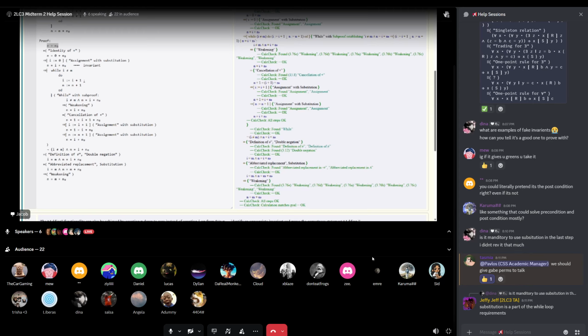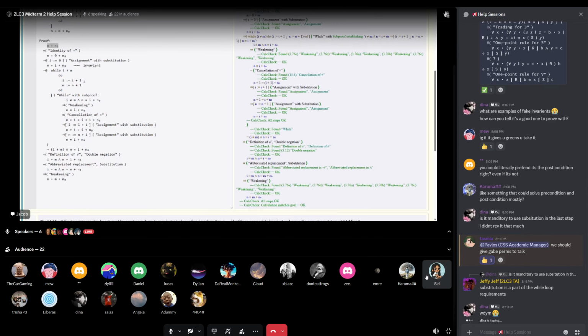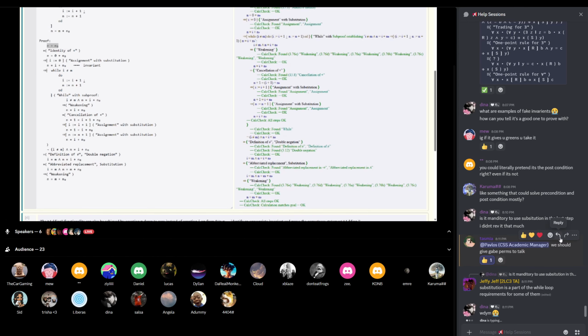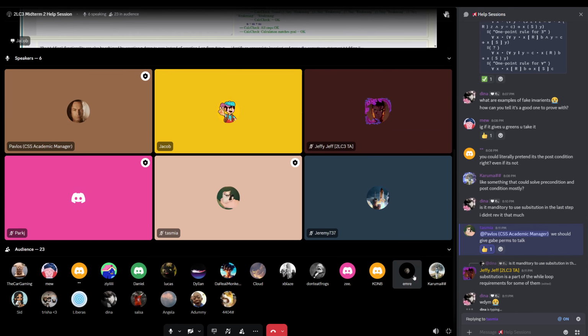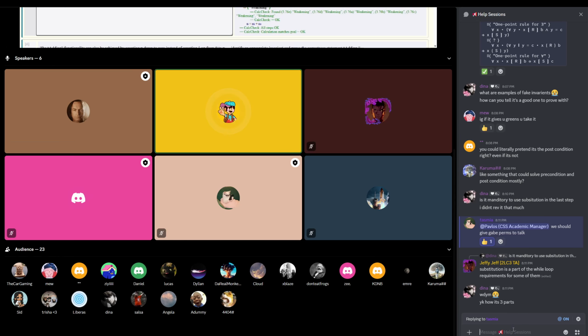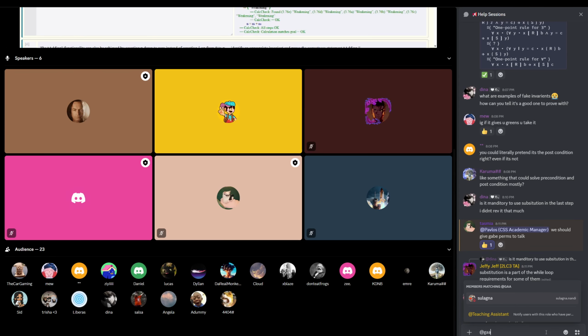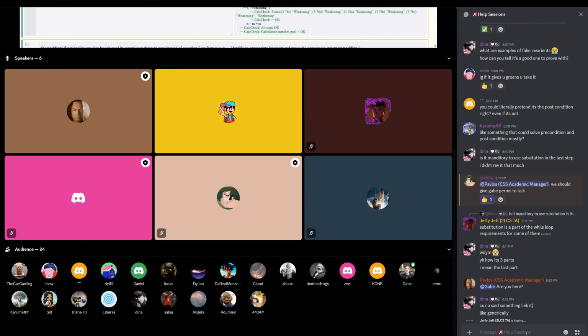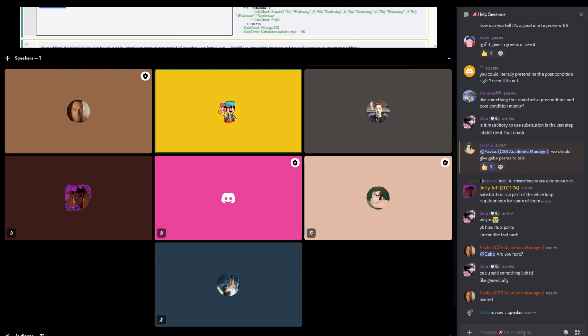Is it mandatory to use substitution in the last step? Substitution in what last step? Sorry. Did I do it here? Sorry, Dina, are you talking about this while loop solution, like these last three parts down here? Or a different question? Generically, but for this part.